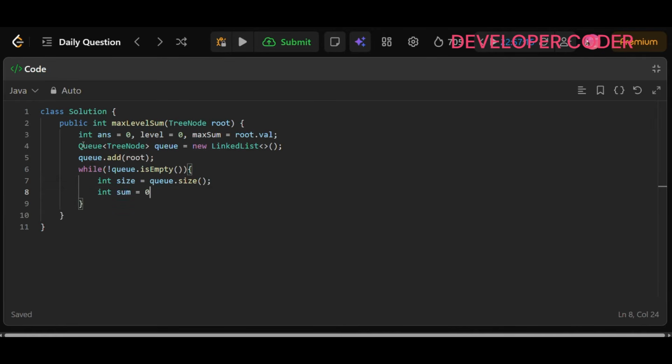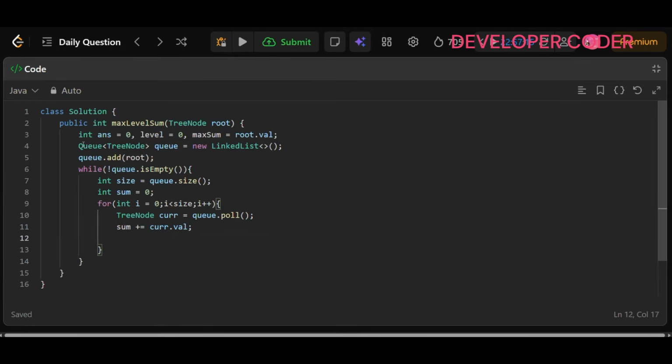And here sum is equal to 0, and then you have to just run one loop. Int i is equal to 0, i is less than size, and here i plus plus. And here just get the current node. Cur is equal to q dot poll, so you get the current node. Now in the sum you have to add this value, cur dot val.